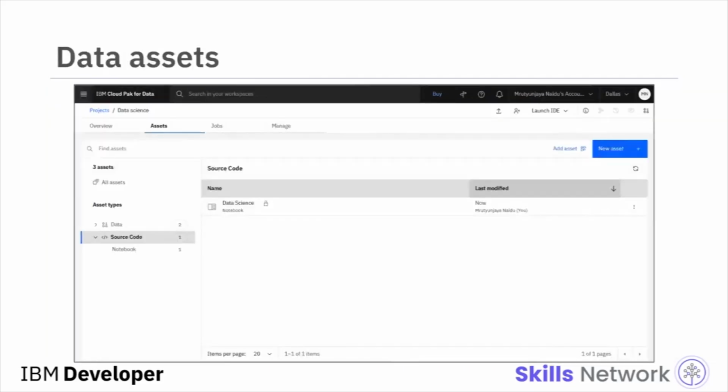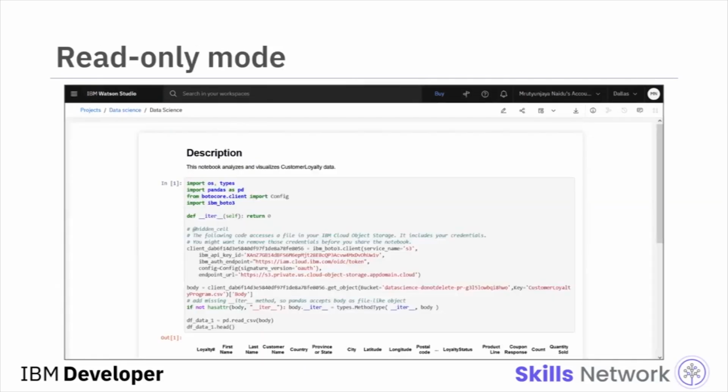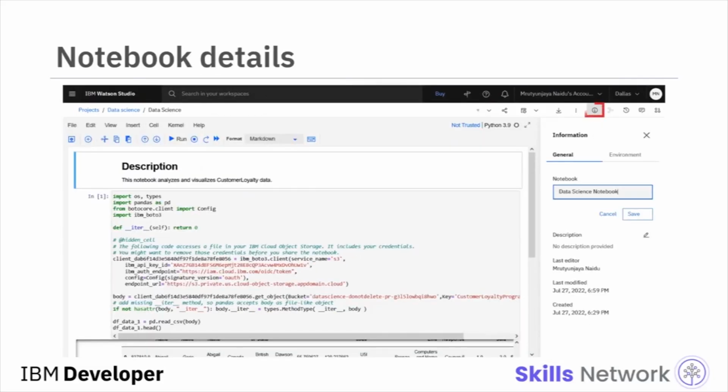Now, back on the project home page, under the Assets tab, select the Source Code tab in the left navigation pane. You'll find the notebook on which you have recently worked. Click to open it. The notebook will open in a read-only mode. To edit it, click the pencil icon in the notebook action bar. Now, when the View Notebook Info icon is selected, under the General tab, you can change the name and description of your notebook and see the last editor, last modified date, and the creation date.